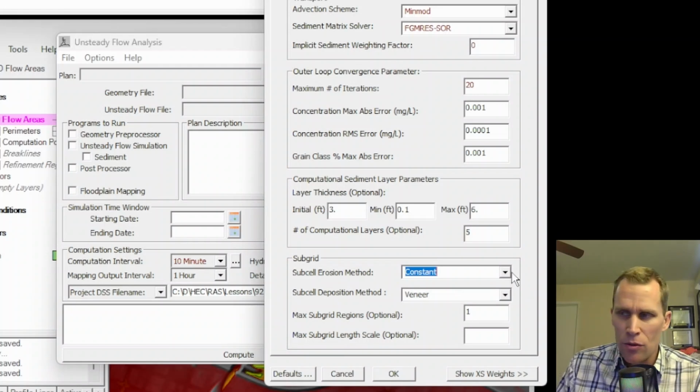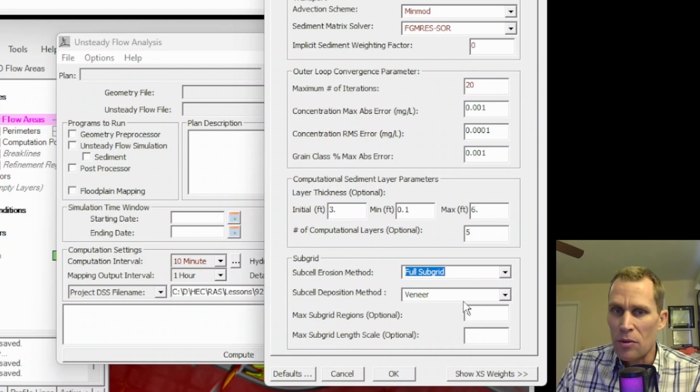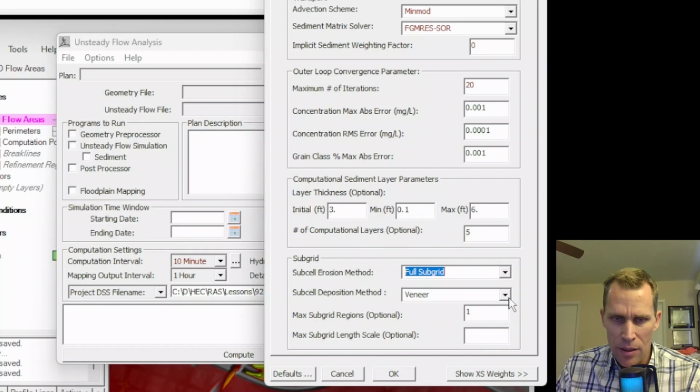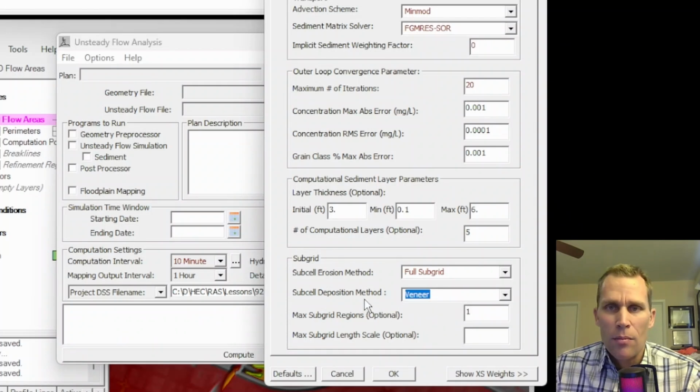The user's manual also mentions a depth weighted method in this dropdown, and I'm just not seeing that. Same here, no depth weighted method, so sorry about that. But it does mention the full grid method. This is the most computationally expensive method, and it requires subgrid hydraulic properties such as the velocity, shear stress, and shear velocities. As is the case with erosion method, the deposition method, veneer is the quickest and simplest, and then capacity weighted method is the most computationally complex.